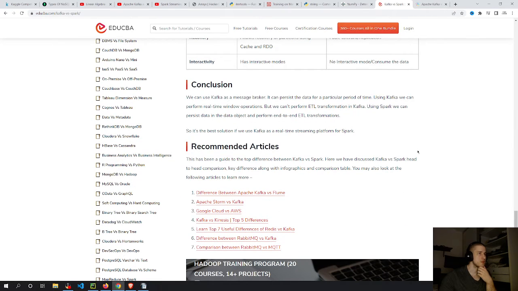Conclusion: we can use Kafka as a message broker. It can persist the data for a particular period of time. Using Kafka, we can perform real-time window operations, but we can't perform ETL transformation in Kafka. Using Spark, we can persist the data in the data object and perform end-to-end ETL transformations. That's the best solution if you use Kafka as a real-time streaming platform for Spark. This has been a guide.